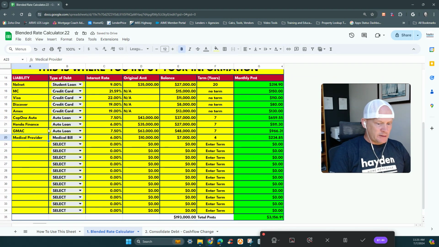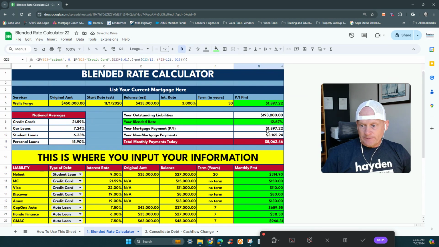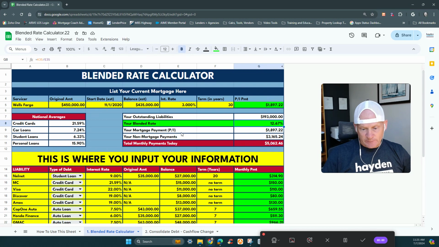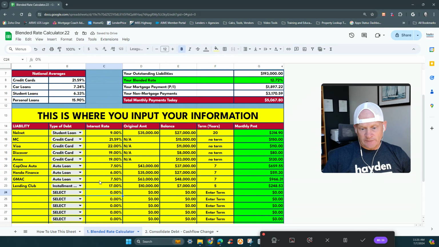If this wasn't a medical bill, let's just pretend for a second that it was Lending Club or Prosper or somebody like that, right? And that was just an installment loan of some sort. That's probably going to be like a 16% interest rate for that $10,000 note. That might have been a 5-year term, $243 a month. But now we're up to 12.67% for the interest rate. If that was a higher interest rate, which sometimes they are, we'll do that. And now we're at 12.72. If it was a lower rate, you're able to get 12.51. So that's where that all comes to.